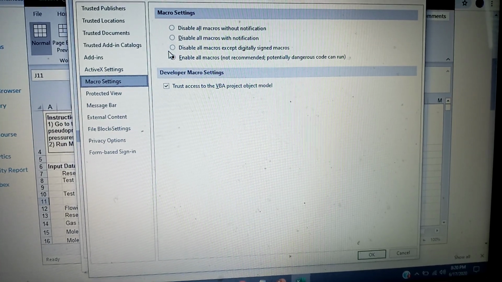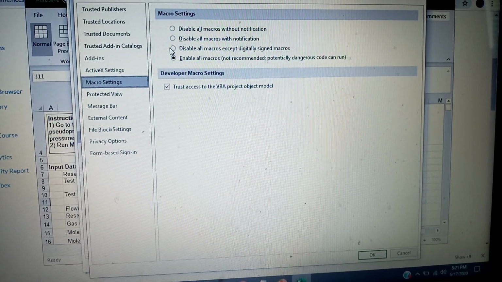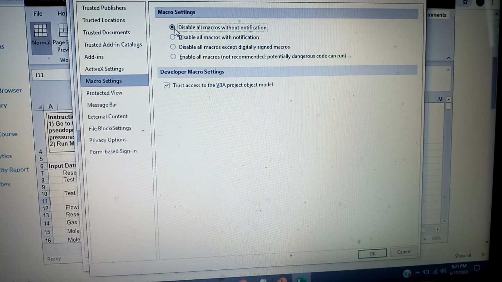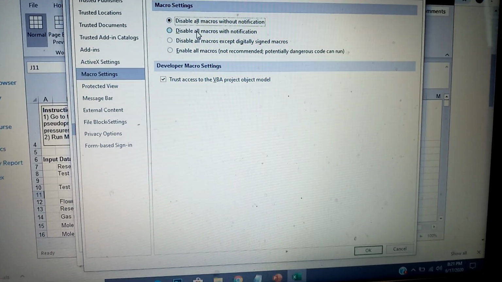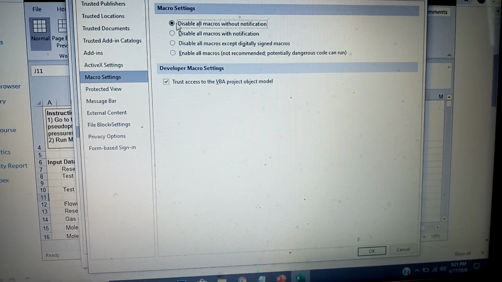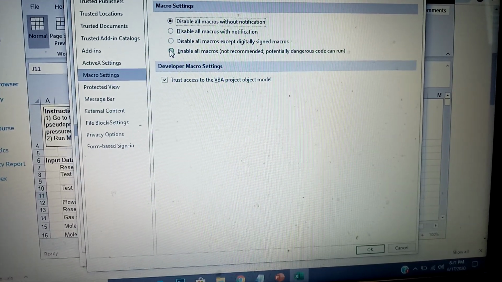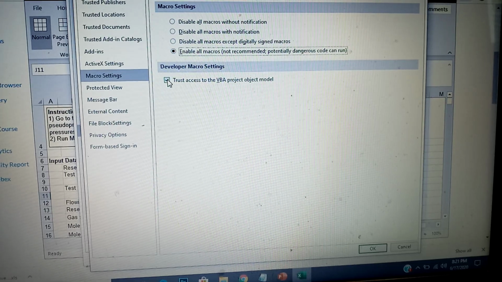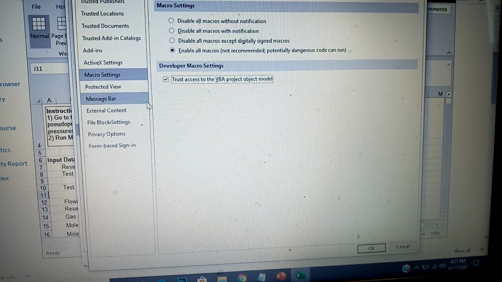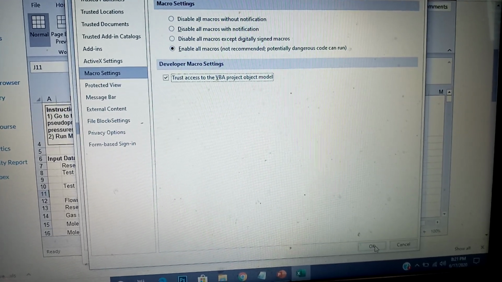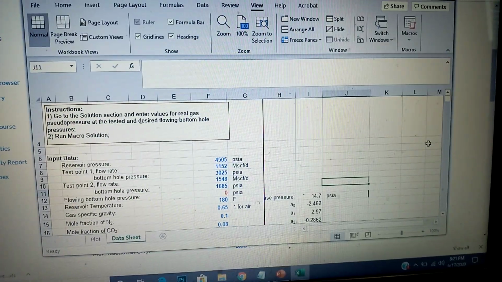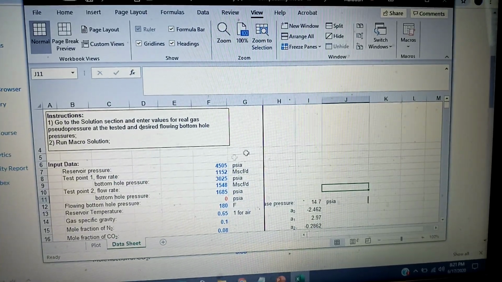In your own case, the reason you don't see the macro showing up is that one of the other options is selected, whether it's disable all macros or another disable option. So you have to select the last one, enable all macros. Then you check this. Then you do OK and OK again. Okay, now you can run macros. So let's run the first one.